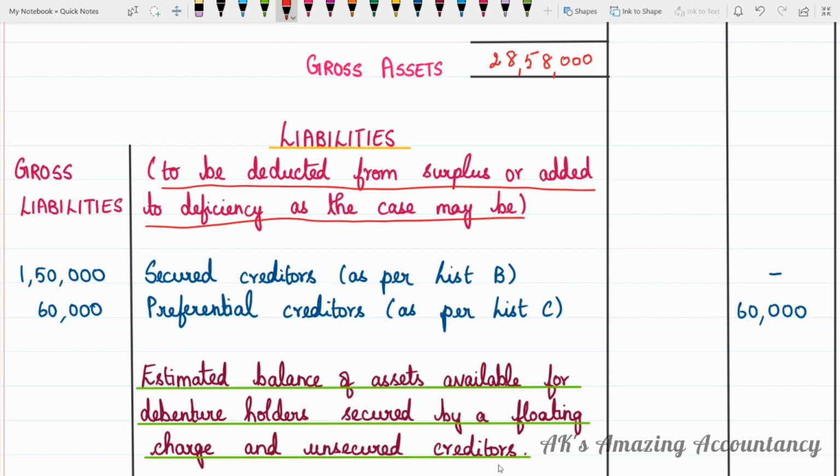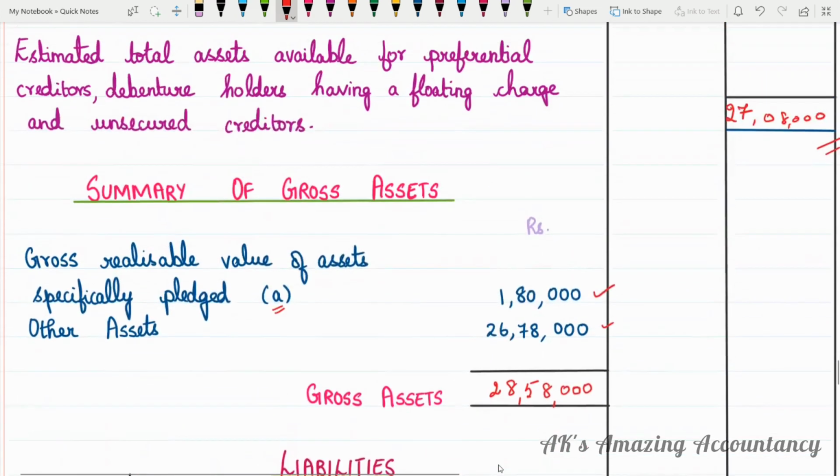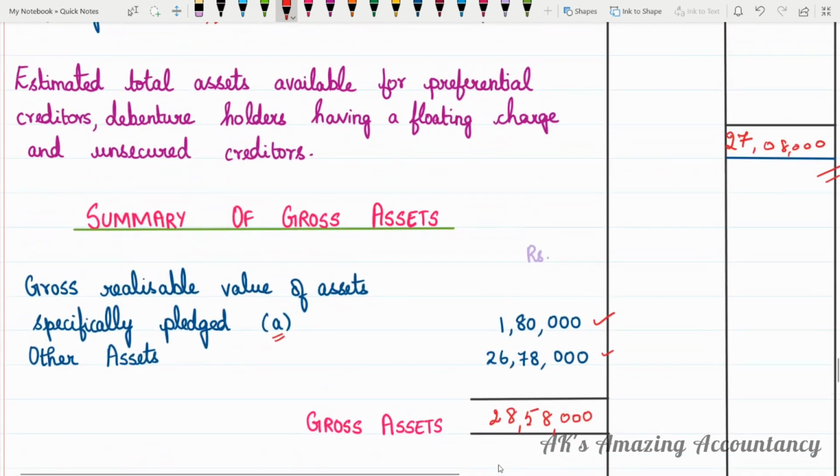First, understand what we are going to do. Okay. While preparing the statement, first we have entered all the assets at their estimated realizable value, and now we have a total of 27 lakhs and 8,000 available. This amount is available for whom? This amount is available for preferential creditors, debenture holders having a floating charge, and unsecured creditors. So, with the help of this amount, all liabilities will be settled.